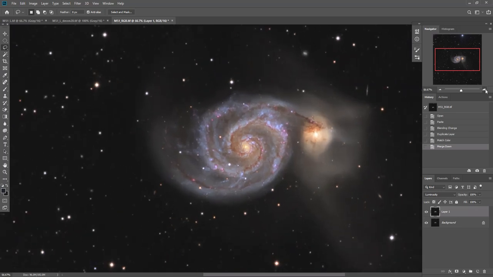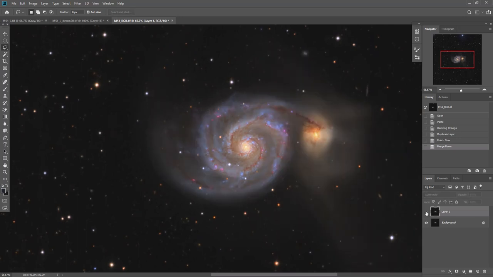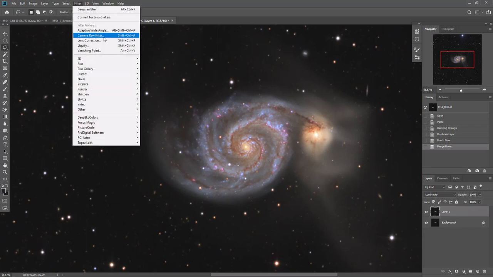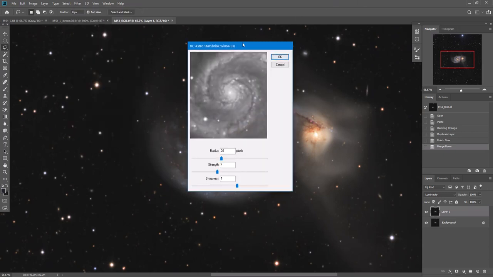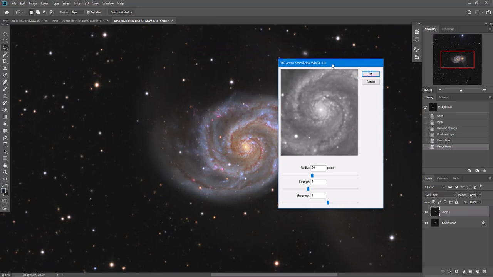The next thing I'm going to do is kind of look at some of these stars. I'll blink this. Yeah, you see how the stars get a little bit bigger? It's because the stars in my luminance are a tad bigger than in my RGB. So I have a plug-in, Filter, RC Astro, Star Shrink. So if you Google RC Astro Star Shrink, you should be able to find this plug-in. I forget the cost, but it's going to cost you $50, $60, $70. I can't remember what it is, but it's a great, great plug-in, worth every penny.